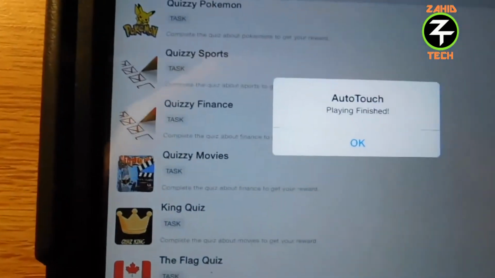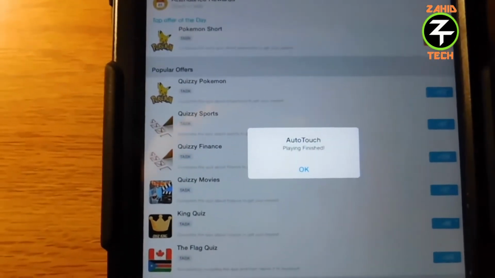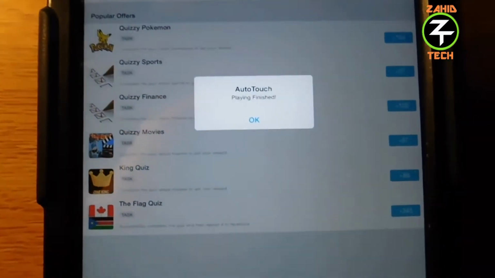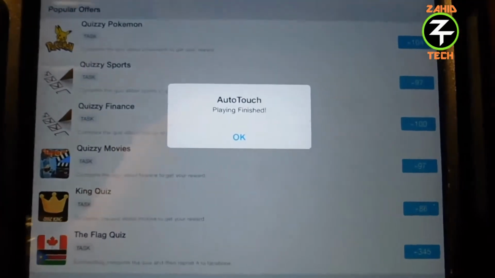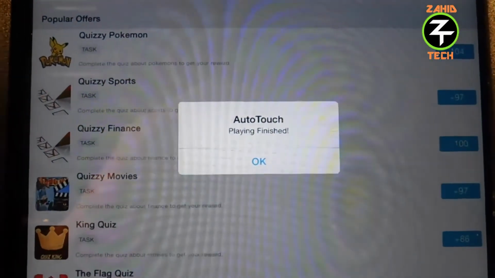And boom. Okay, so I just finished the recording, because remember, I only set it to play 4 times. You can set it to play infinite times. You seriously can. You can have this play all day, all night, and get you tons and tons of money. So that's how you're gonna get rich off this application. So it says autotouch playing finished.